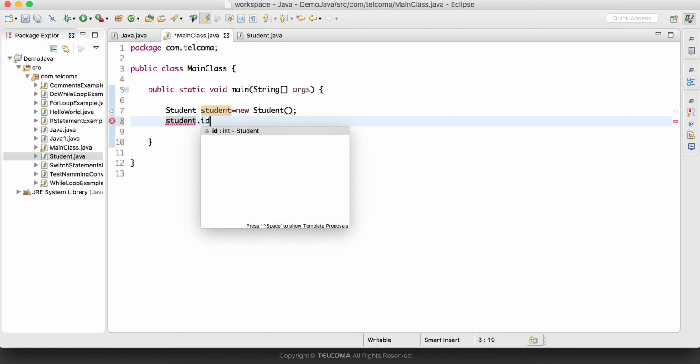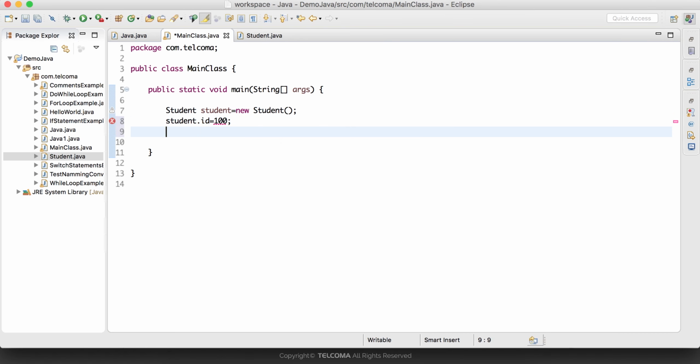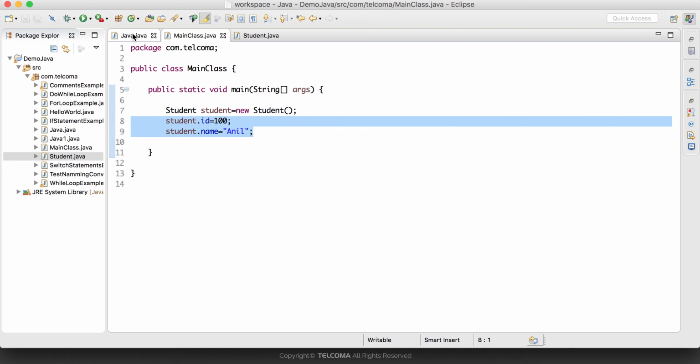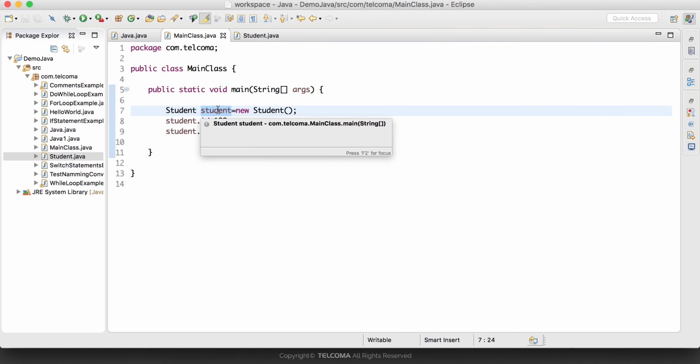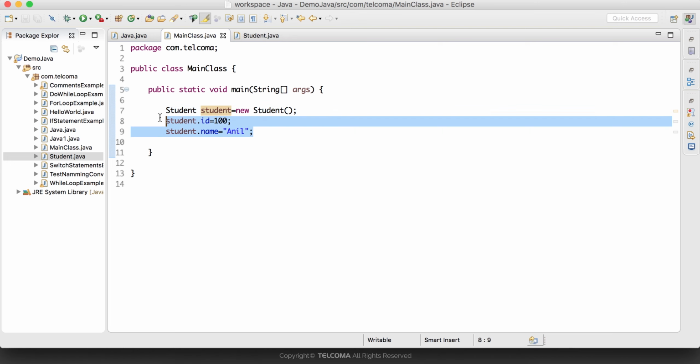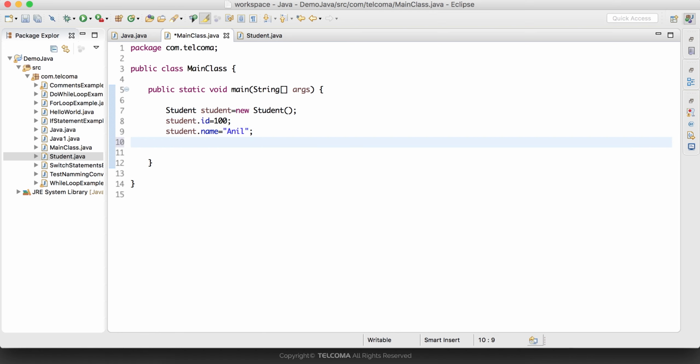Student dot id equal to 100, student dot name equal to, suppose, Anil. So this is my first way to initialize the object. This is by reference variables. With the help of this reference variable, I can directly access the fields of this class, and I can display them on the console as well.